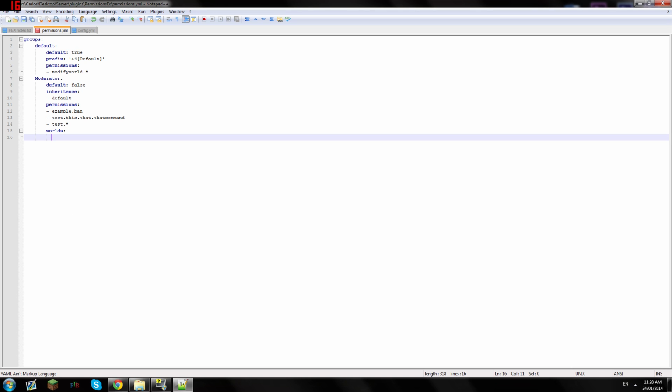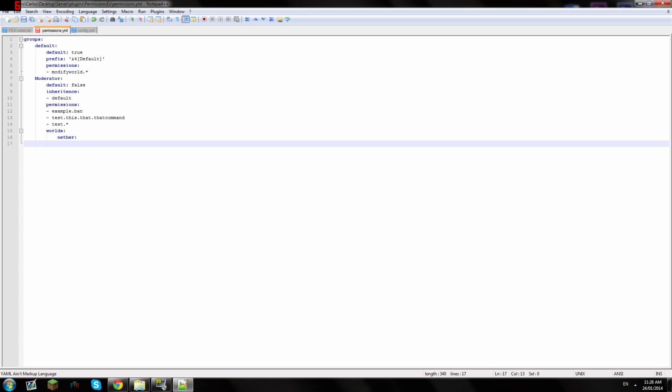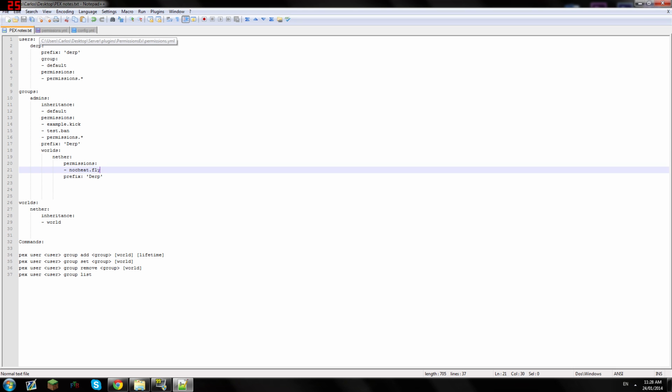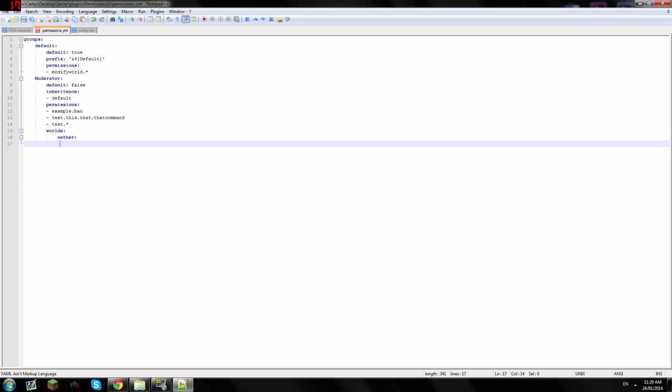Now, indent for more, like another time. So 4 spaces. 1, 2, 3, 4. Okay. Now, this is for if you want people to have different permissions in different worlds. So, I'm going to do what the other one did. Nether. And you can set more permissions. I believe you have to indent it again. Yes. 1, 2, 3, 4.